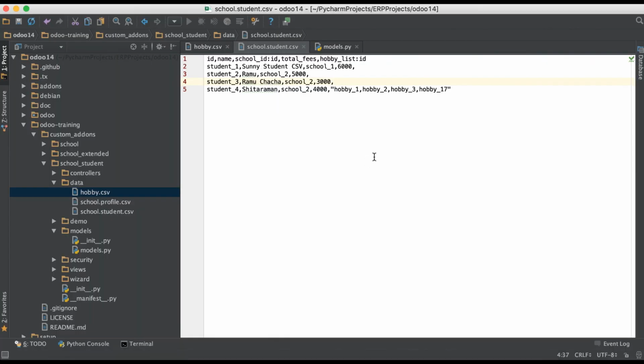Again, I'm going to the editor, and you just have to use double quotes and only mention the ID of those records. That's it. And in the header part, you have to mention the field name, then a colon, and then id, because we are using these IDs only.